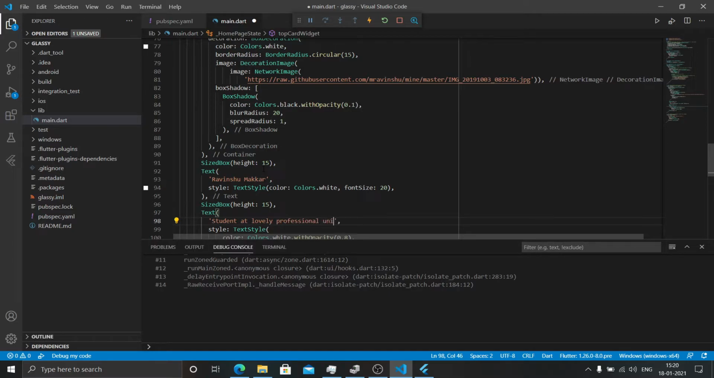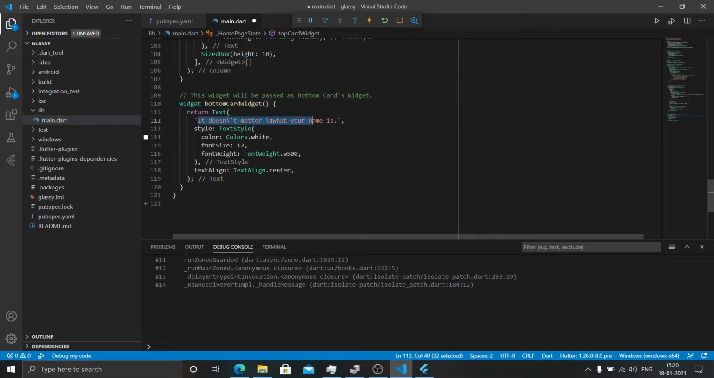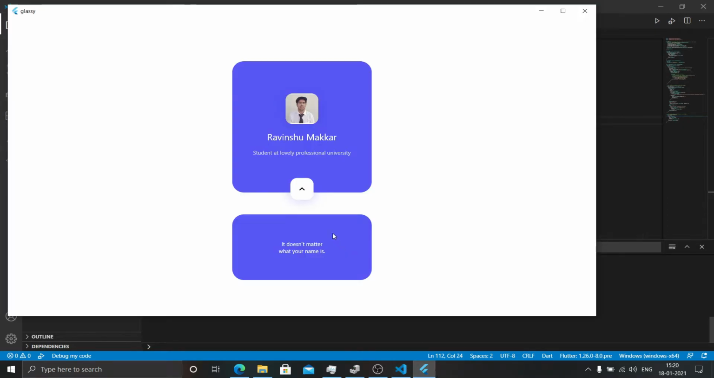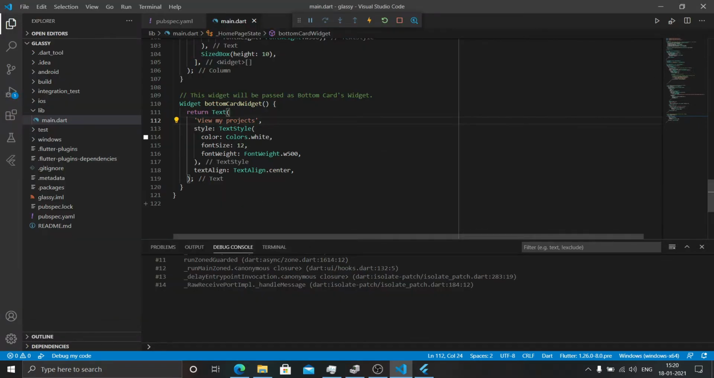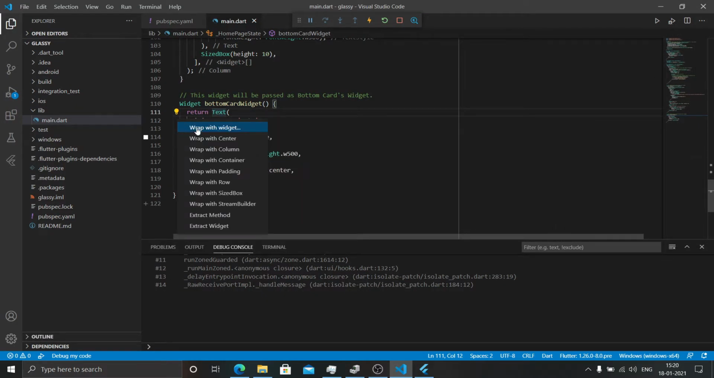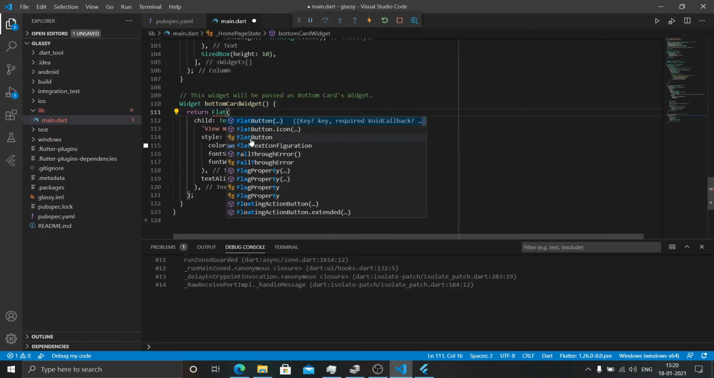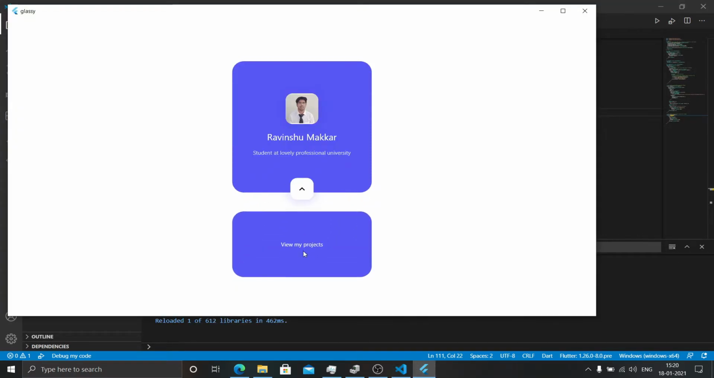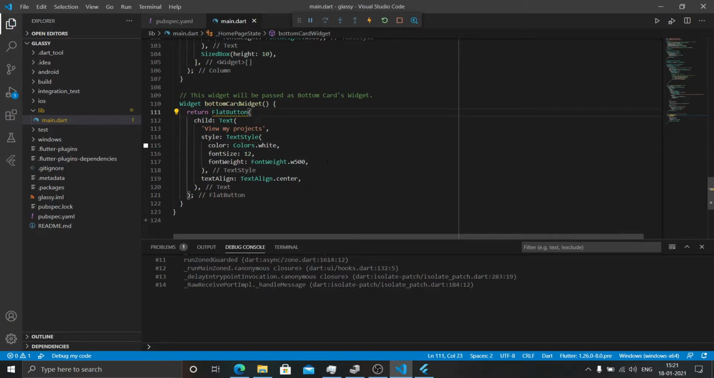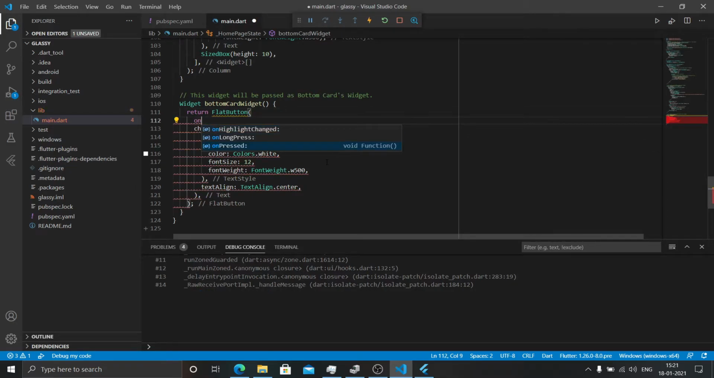So we will change the text from the bottom card widget to view my project. Here is the bottom card. Let's give it view my project. Let's see how it is there. Where is my image? Might be loading in the background. Right now this view my project is doing nothing, so let's give it a flat button. The flat button will just overlap it, and whenever you click it, we can make something out of that. So give it an onPressed function.